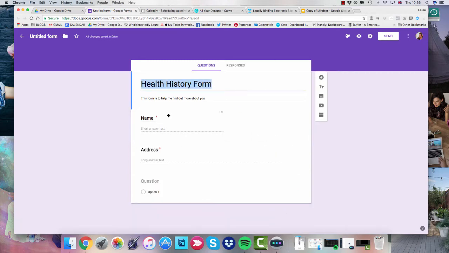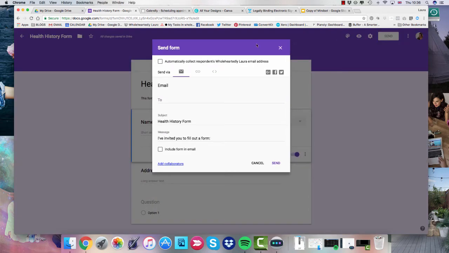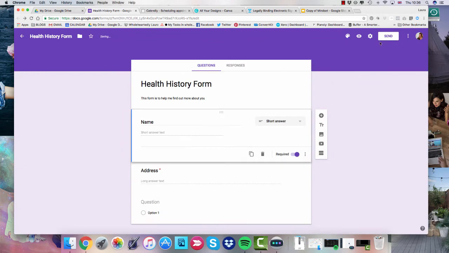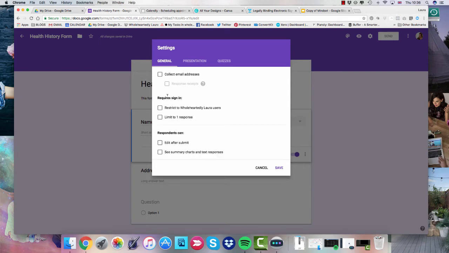And then once you've got all the questions there, give it a title. Then you want to be able to share it. Now this is the important part of using this. You click send. Go back a second. You need to click on the little gear icon for the settings, and you need to make sure that you switch off the require sign-in, because that's restricting it. You might not have that on yours because I'm using a custom domain, like my Wholeheartedly Laura domain. We don't want to restrict that, so we need to switch that off.